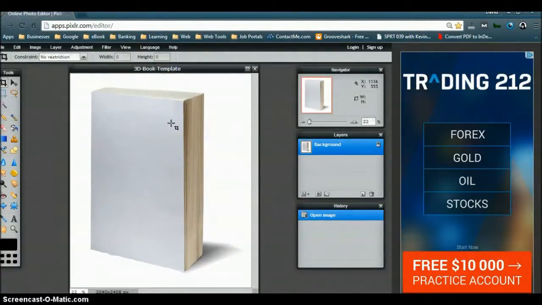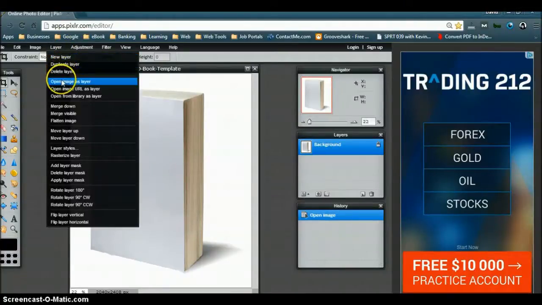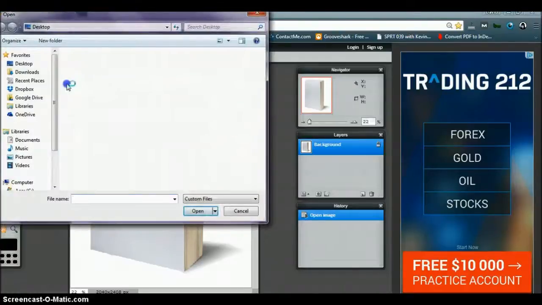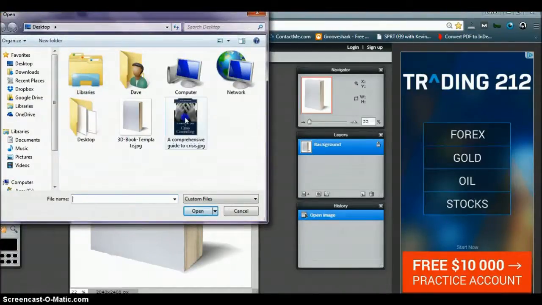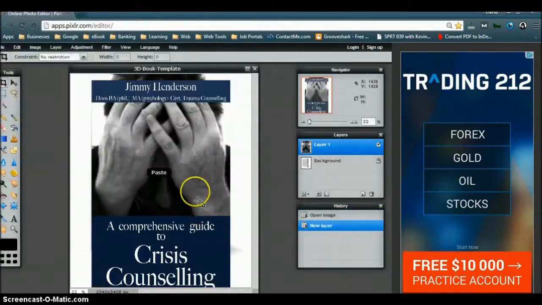Now obviously the next step is actually to stitch our cover image to this 3D template. To do that, we select layer, we select open image as layer. We find wherever we saved our book image. Here's mine. Select open. Okay, here it is. Now for those of you wondering where my book template's gone, don't worry, it's sitting right behind. It's just covered up with a slightly bigger book image.